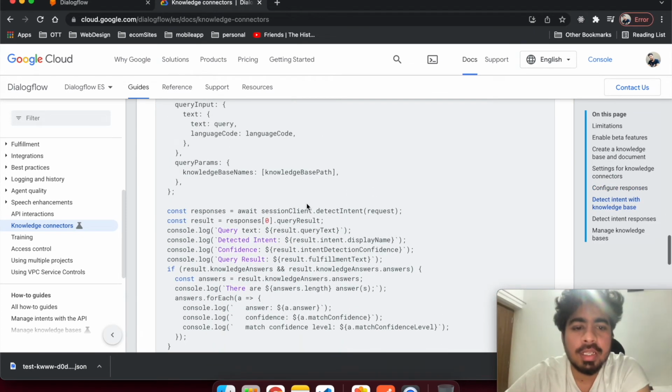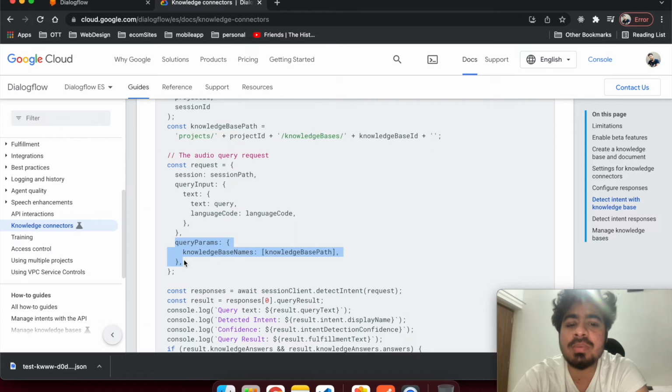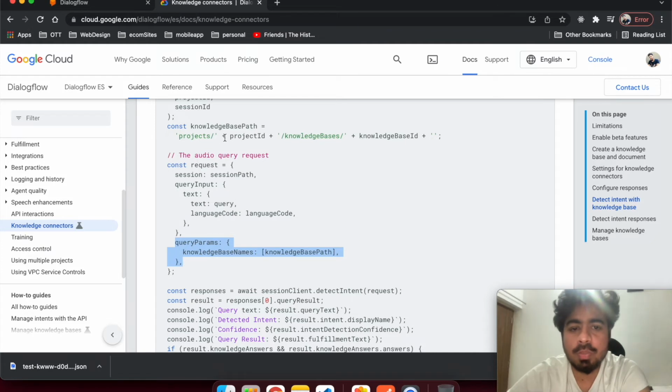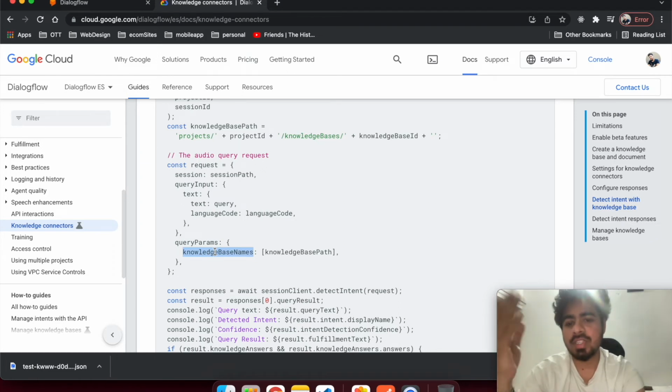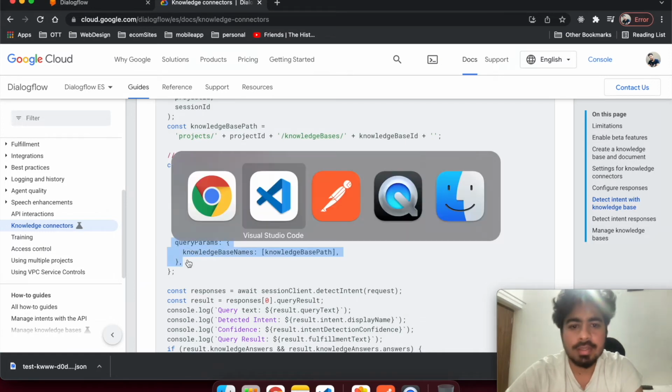We get it. So what is happening here? The request object which we had in our file, it says that all you need to do is pass the query params as knowledge base names, right? That's all you need to do. You need to pass the query params, and the query param is basically the knowledge base names. What are we going to do with this? Let's quickly copy this and paste it over there, and that's it.